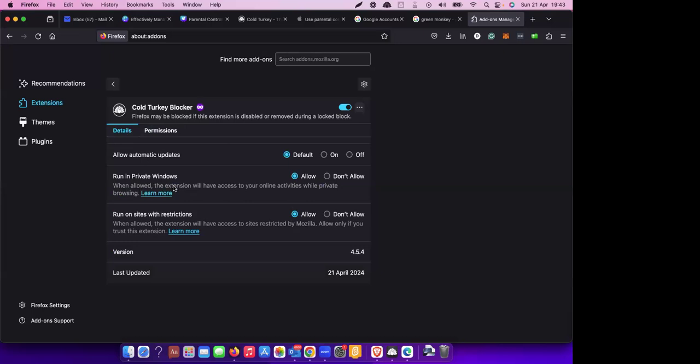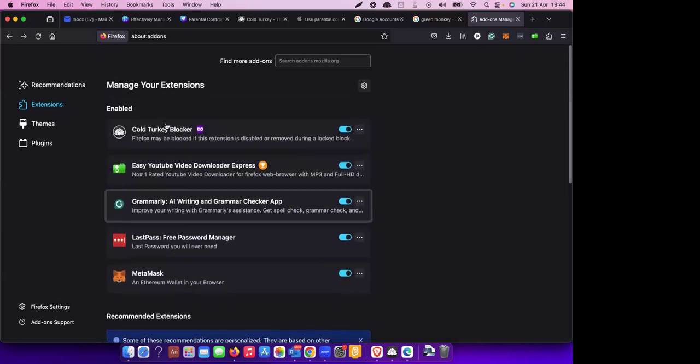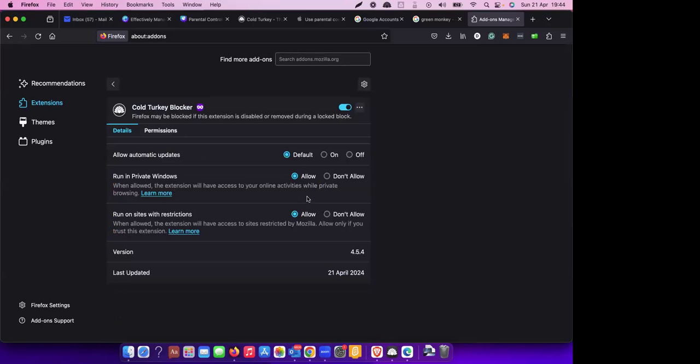See, when allowed, the extension will have access to your online activities while private browsing. So if you miss this setting and say don't allow, that is when private browsing will be allowed, and that's when they can do the incognito mode. But if you activated this setting, even in private browsing it will follow them there. Okay, and this comes up when you install the extensions. When you install the extension, just go to extension settings. If you go to manage extensions, you see all the extensions on your laptop. Click on the Cold Turkey Blocker and allow this. It works for every browser.